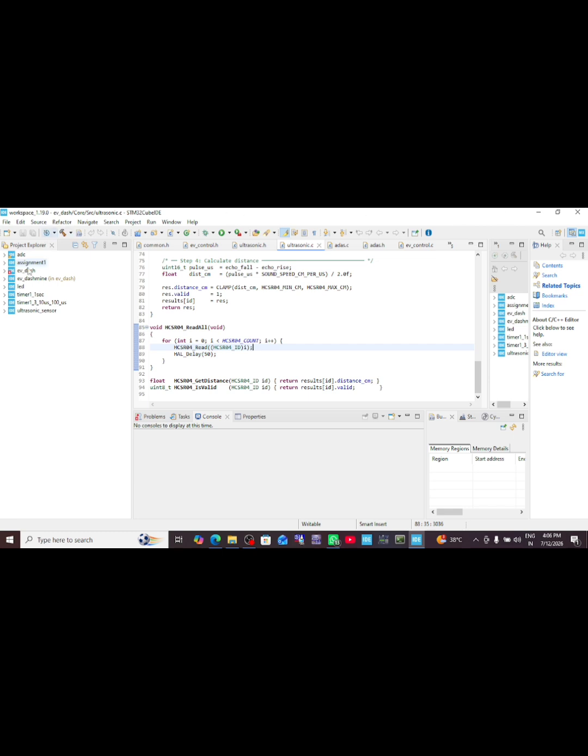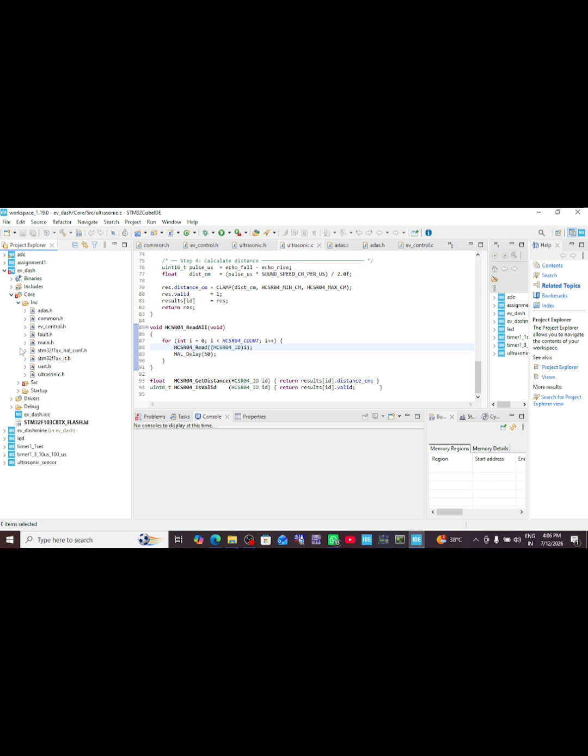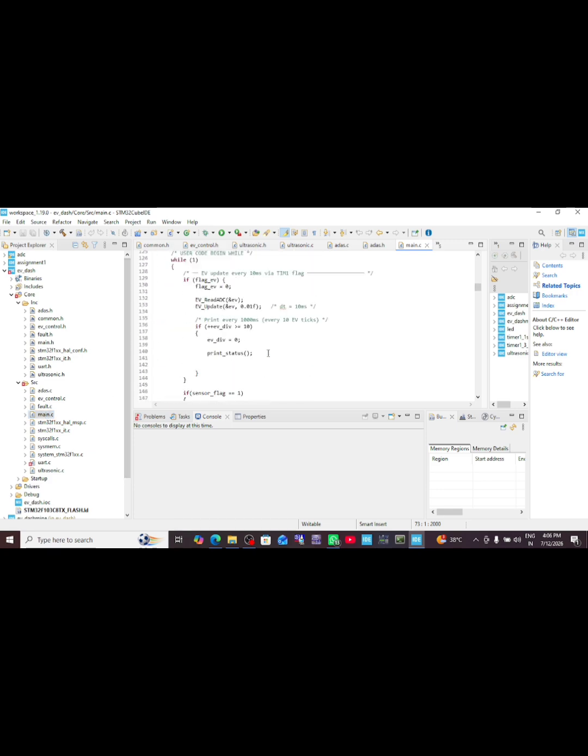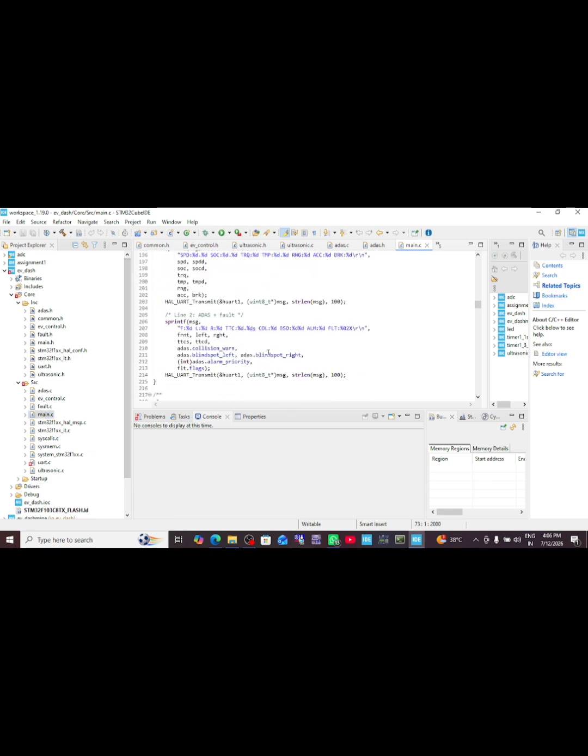Let's see. This is the EV dash. This is the actual file we created for our main project. This is the core, INC and SRC. In this INC we can see ADAS.h, common.h, evcontrol.h, fault, main. And now let's see main.c in the SRC. This is the actual code for main.